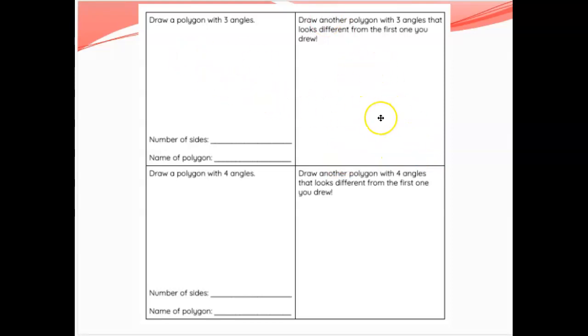Make sure to use your straight edge so the sides are straight, because if the sides are not straight, it's not a polygon. If you're doing this on your iPad, just do your best to draw a straight line. I understand if it's not perfect. If you're doing it on a paper and taking a picture, try to use a straight edge.